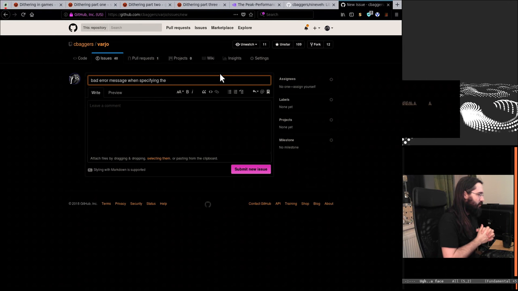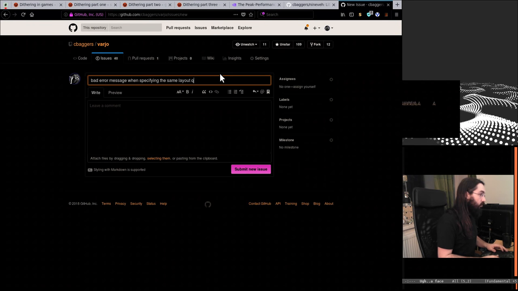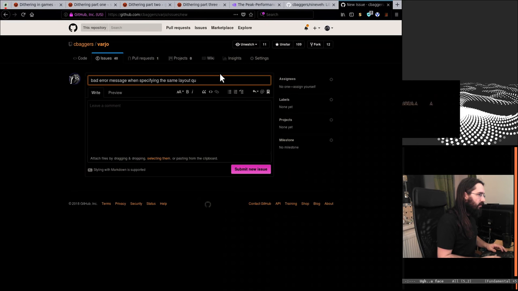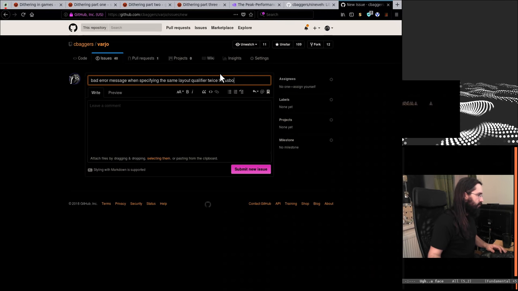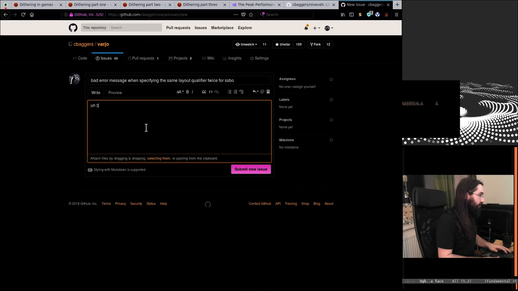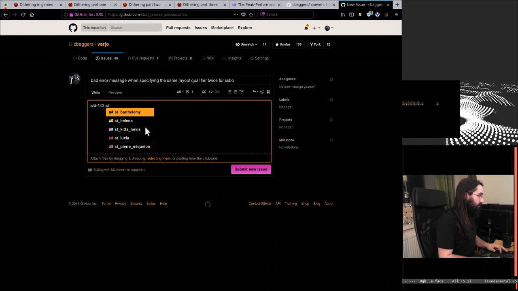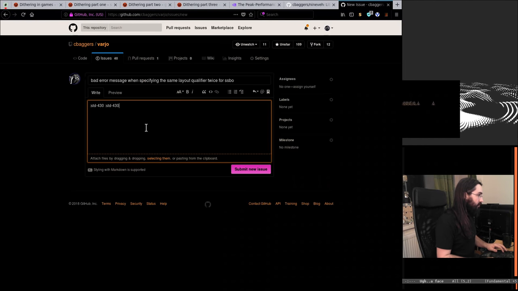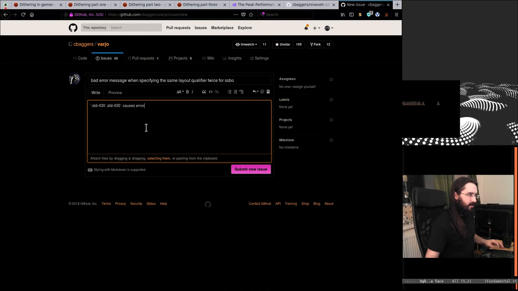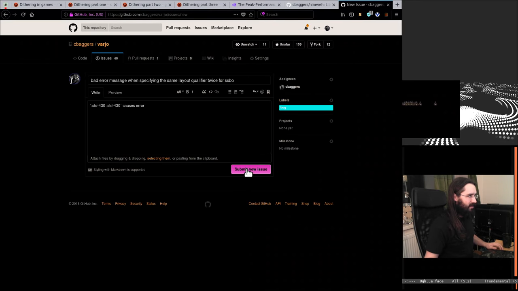Okay, bad error message when specifying the same layout qualifier or specifier, whatever, qualifier twice for SSBO. STD 430, STD 430 causes error. That is a bad bug report. I'll assign it to me.